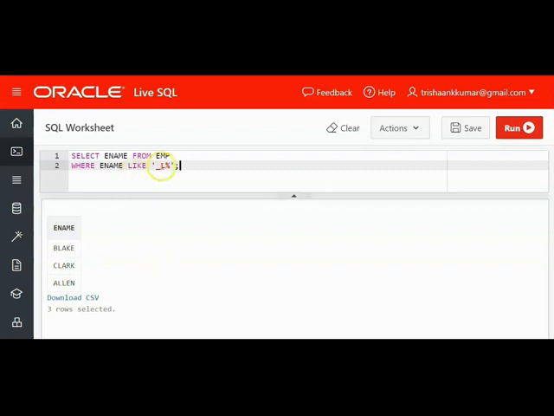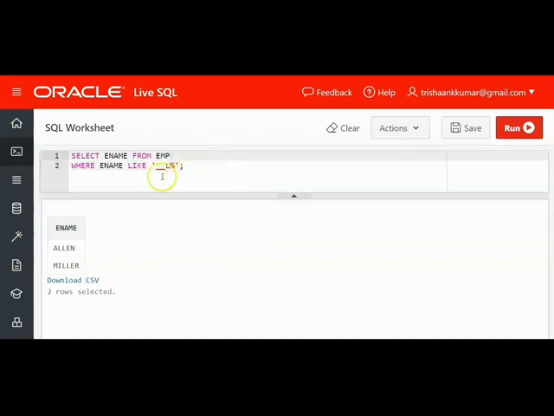Okay, what if you want the third letter as M? Take 2 underscores and at the third position take M. We have Allen with the third letter as M, and Miller with the third letter as M. So this also we can do with a varying number of underscores. So 2 underscores followed by M. What does it mean? The third letter should be M and the rest can be anything. That is indicated by percentile.